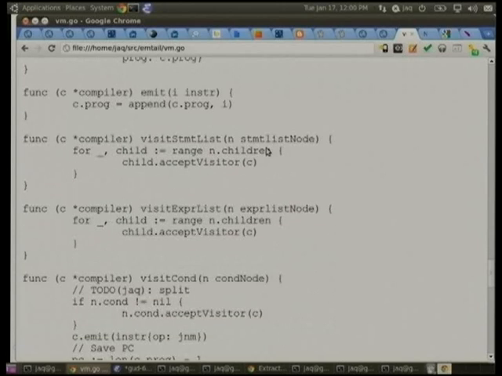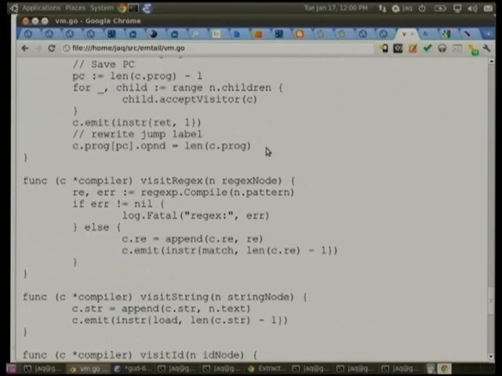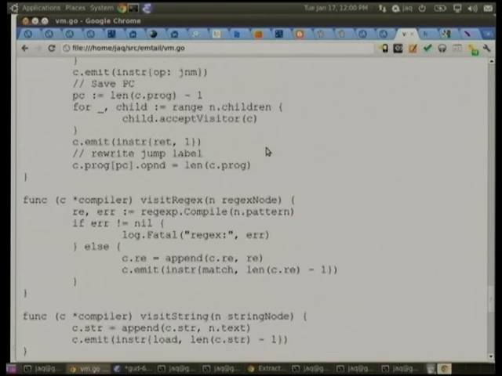The visitor itself just walks down the syntax tree and does stuff like when we compile a regular expression, we push that into the list of regular expressions, and then the match instruction that gets emitted to the program is obviously match, and then the reference to the end of the list where the new regular expression happens to be. Same for the visit string function, it puts the string into the string storage and then puts on a load instruction. Conditionals, never mind.